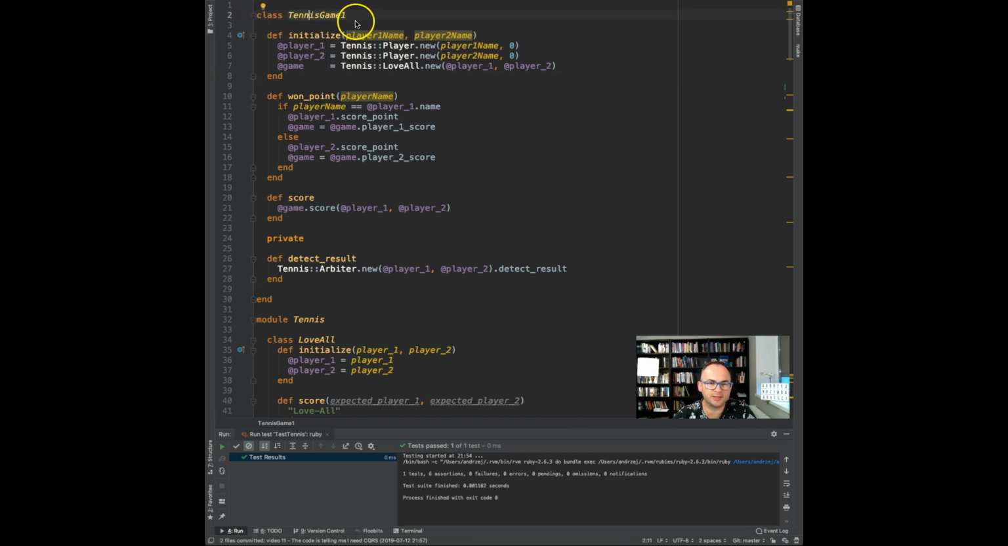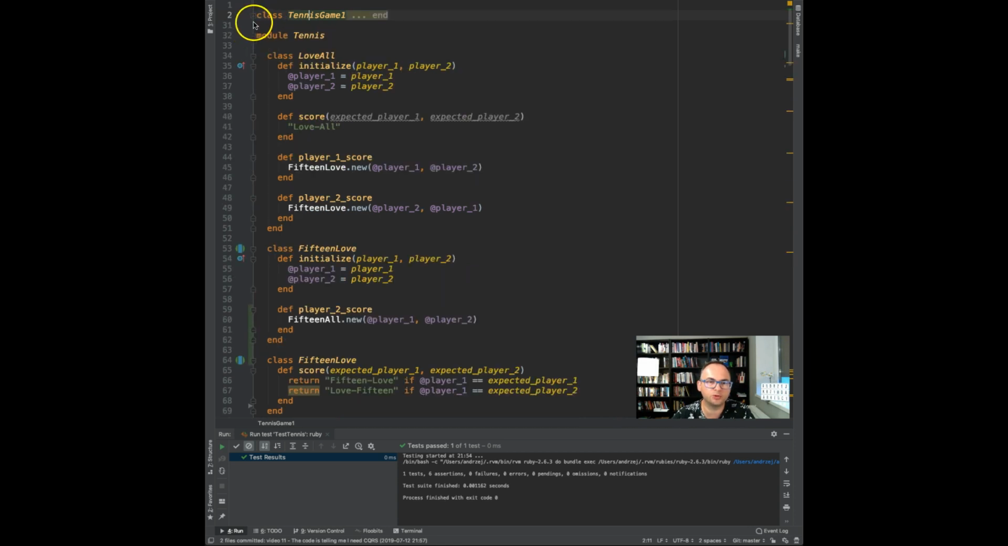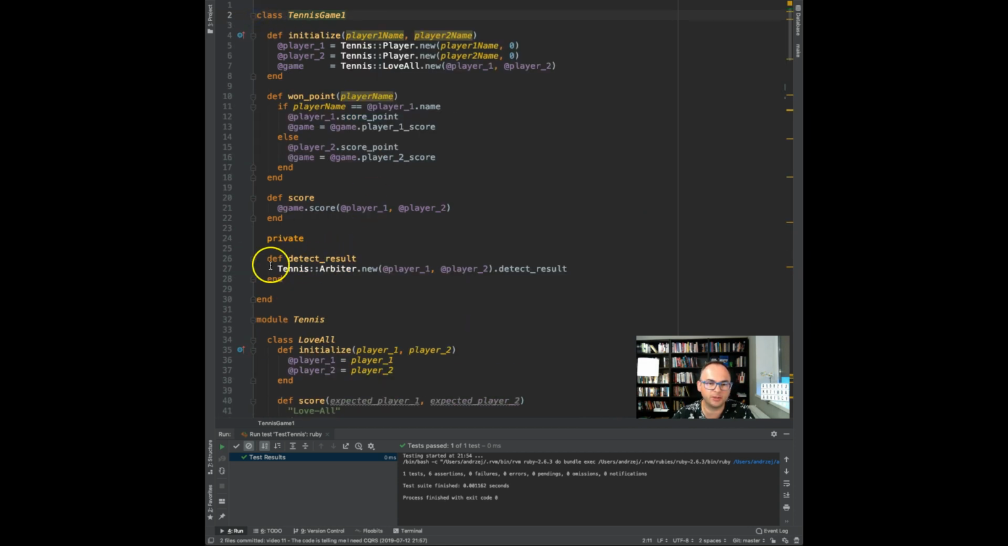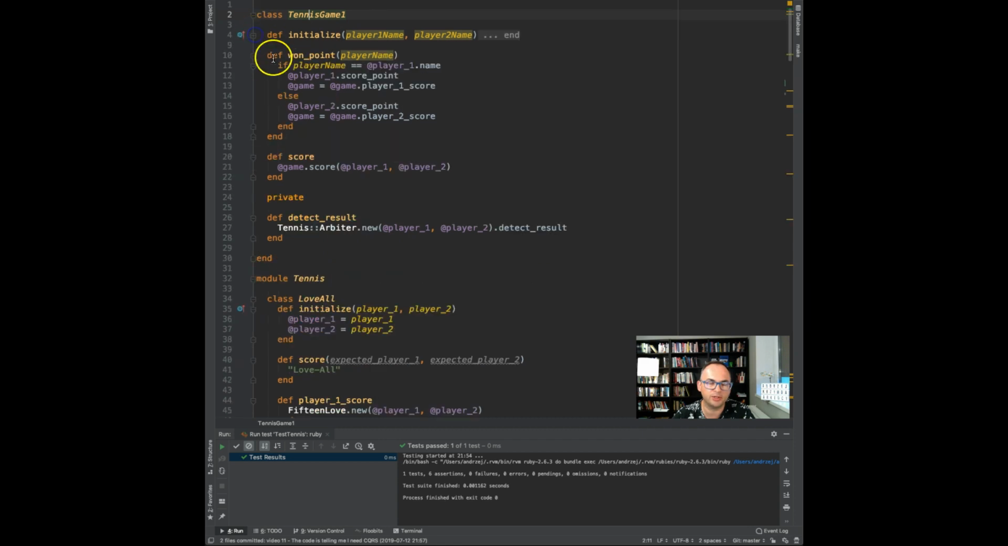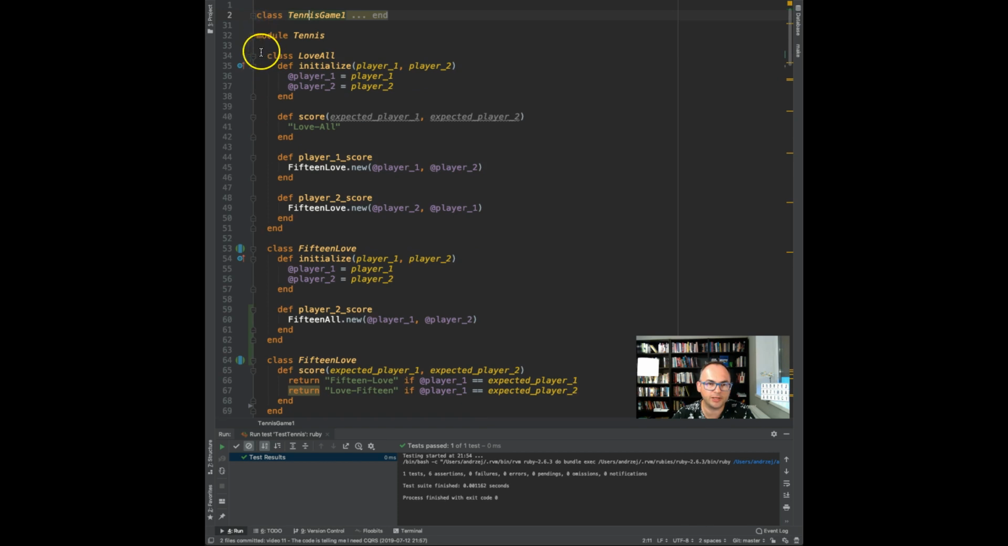We have class TennisGame1. That was the name given by the refactoring kata, and I assume this is public API, so I simulate the situation where I'm not changing this public API. And then I have a module. This is a typical pattern, by the way, where I'm hiding all the implementation details behind some modules. So in module Tennis, I have several classes.